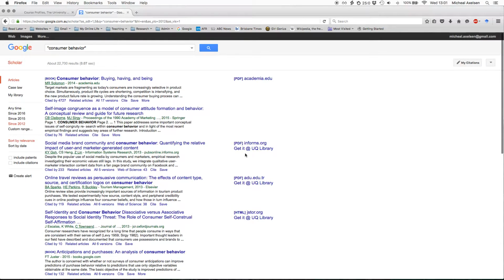Okay. Looking good. Now, it is in order of relevance according to Google Scholar, so I can do things with that. There's a book. I'm not really interested in a book. 1990 Academy, I don't really want that. It was published in 2015, that's how come it's picked up there. Social Media Brand and Consumer Behavior: Quantifying the Relative Impact of User- and Marketer-Generated Content, by Goh, Heng and Lin. Now this is actually from my discipline, Information Systems Research. I have a feeling I could probably get something out of that.